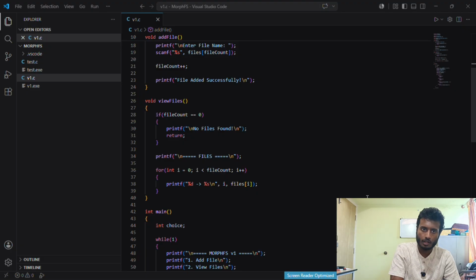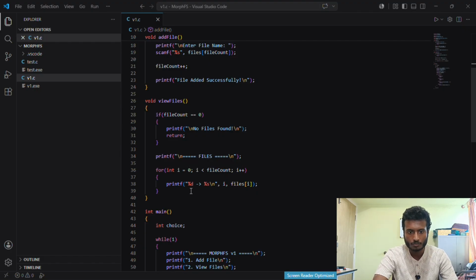But my next allotment is open, right? Next allotment is open, but I should be able to see the first one. To see the first one, it's starting from 0, right? In 0, what is there? Files 0. File 0, what is there? Whatever we have added in file 0.